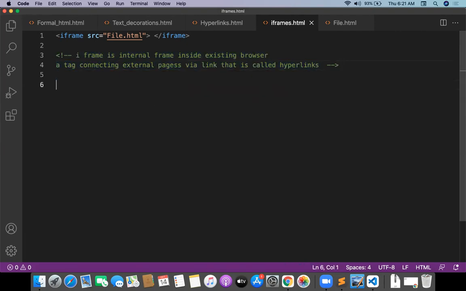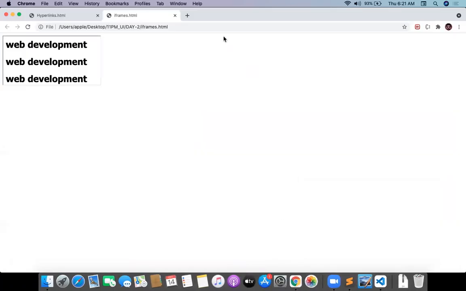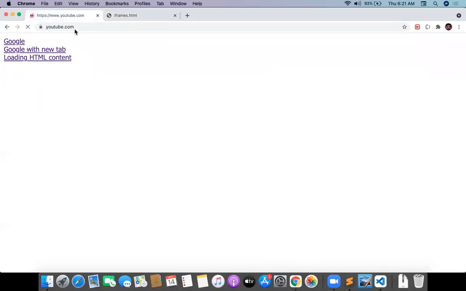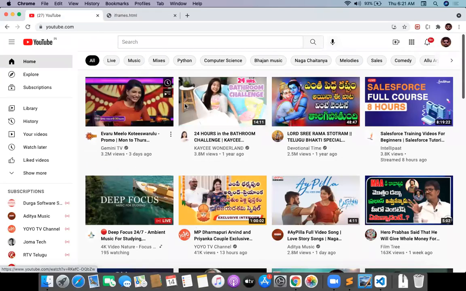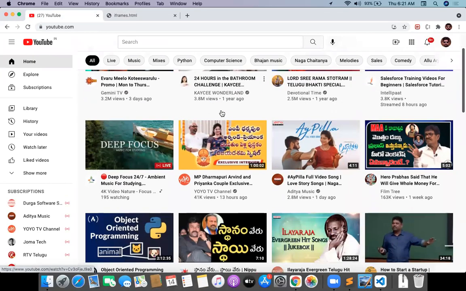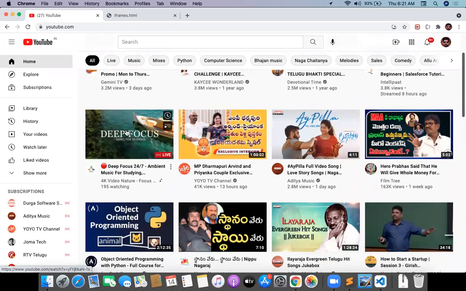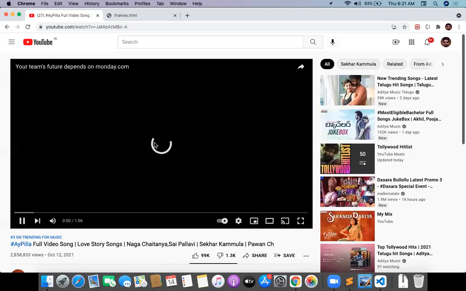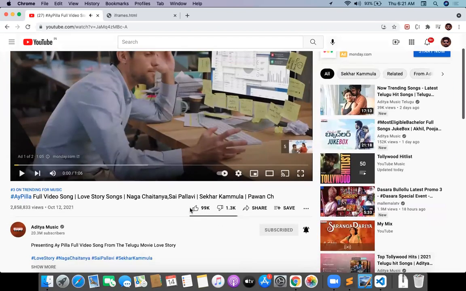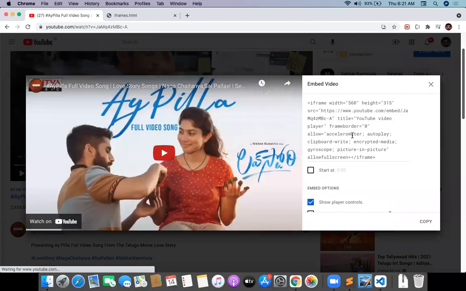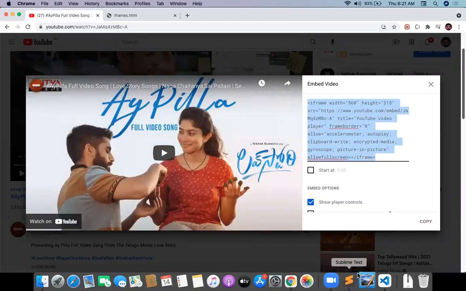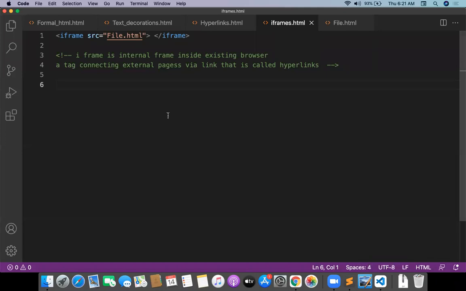And let me try to load a YouTube link also. Let me open the YouTube page, and whatever song you want, you can just try to load it. For example, if I'm going to work on this one, okay, let me take this one and share here and click on the embed button. Take the complete iframe copy and paste here.